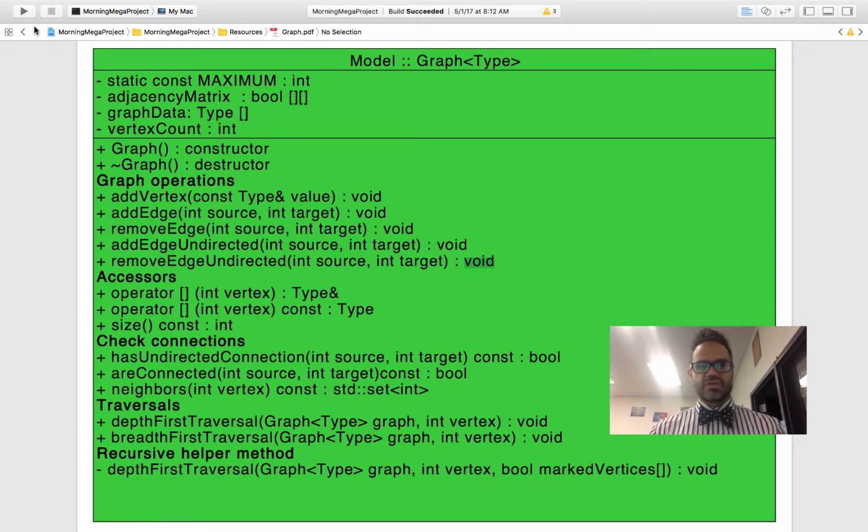Taking a look at how we're setting this up, in our data member section we have some data members we're going to use to look at the actual structure. We have a constant maximum. This is something we're going to use to say how big our data structure is going to be, because the graph we're going to be using is a non-dynamic data structure, because again we're looking more at the connections within the data structure versus simply the actual data attached to it.